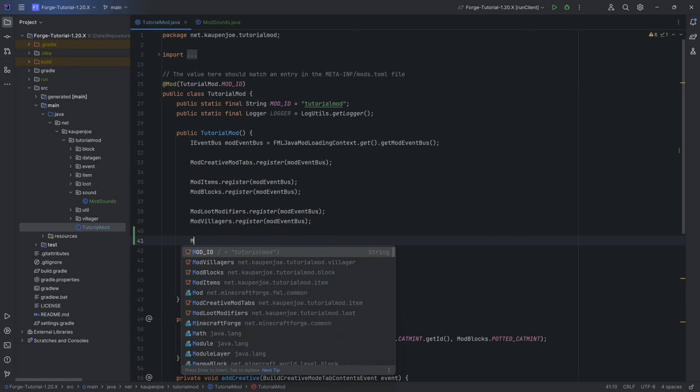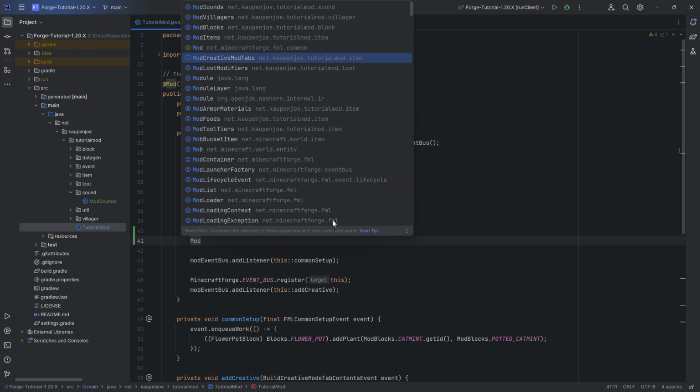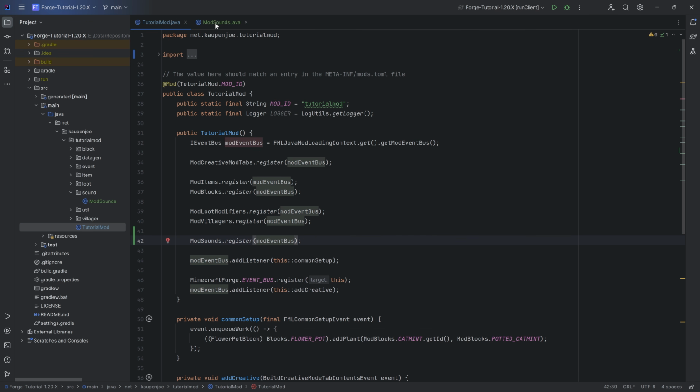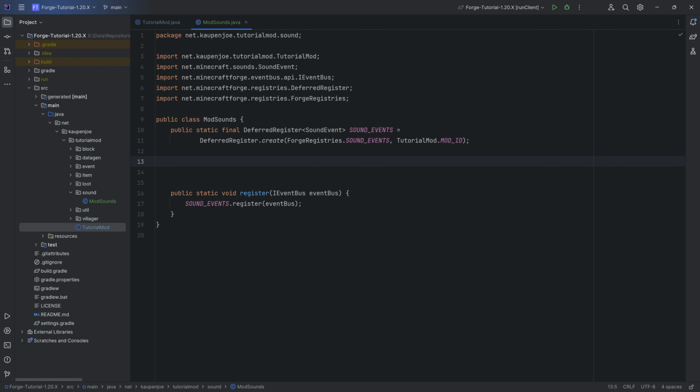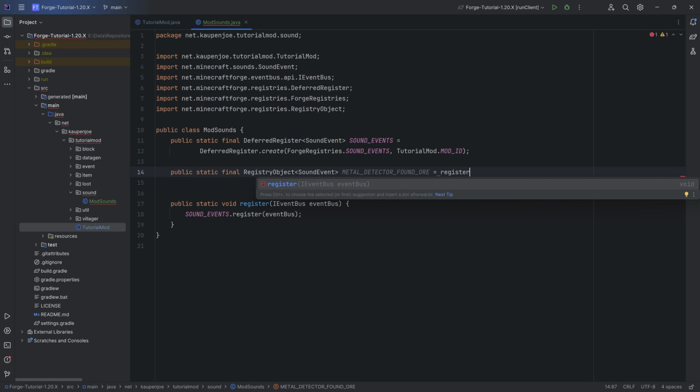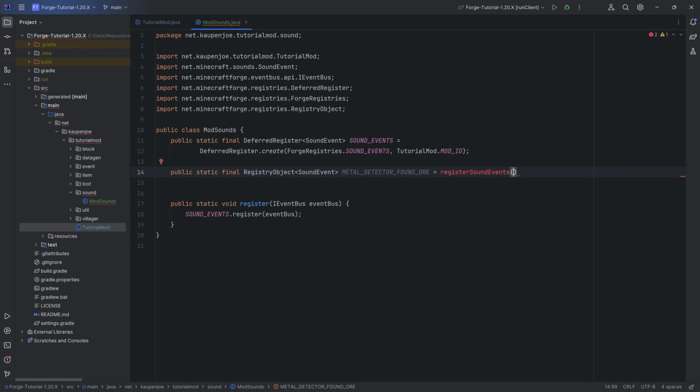And then in our TutorialMod class, we want to call ModSounds.register, passing in the event bus right here. And there we go. Now to make a sound, we first of all want to do a public static final RegistryObject of type SoundEvent. And it's going to be, let's say, the METAL_DETECTOR_FOUND_ORE. And this is actually equal to registerSoundEvents, which is a method that doesn't exist yet. And this is going to take in a metal_detector_found_ore. So that's going to be the name.